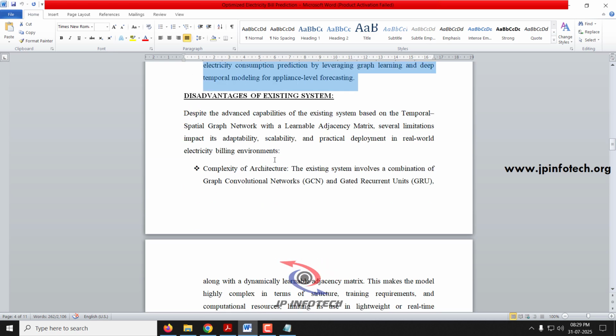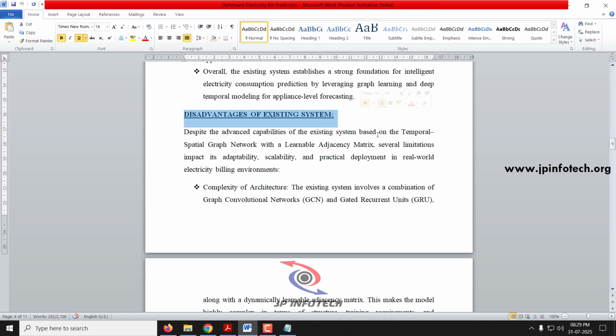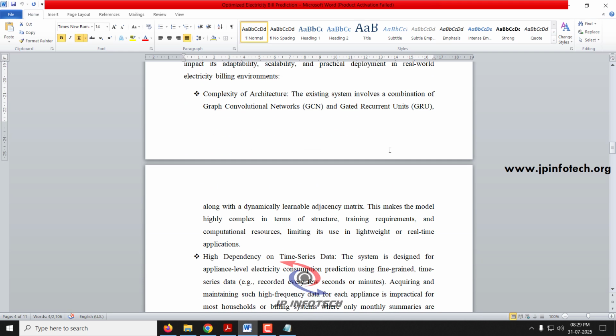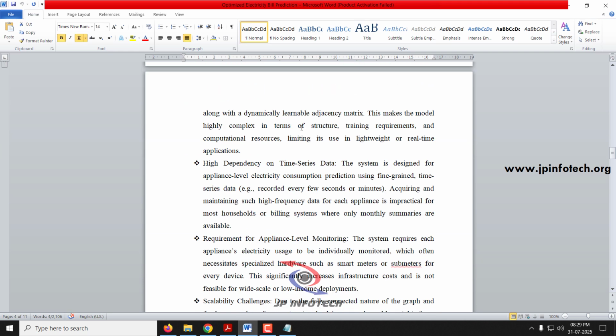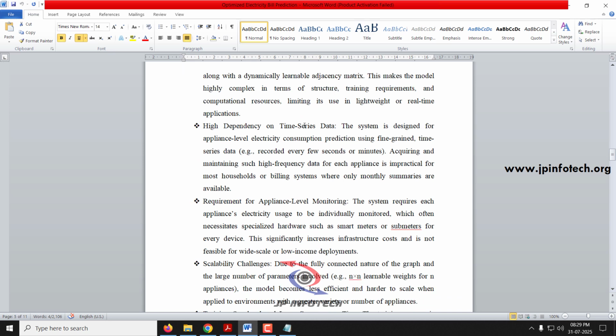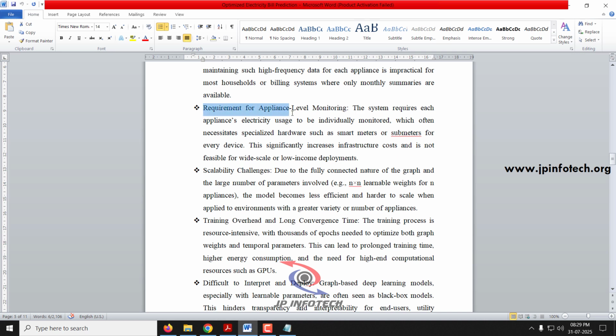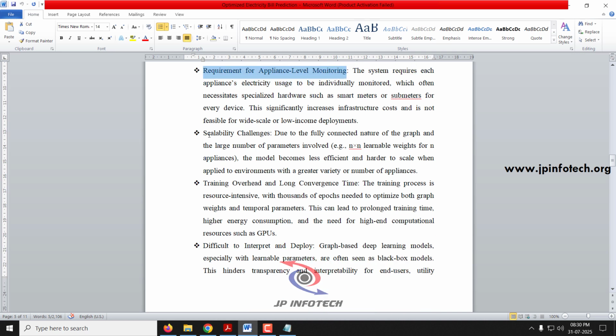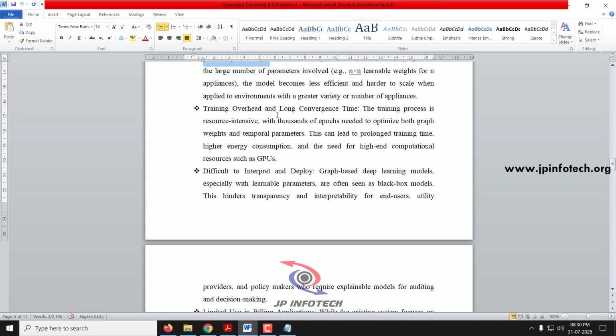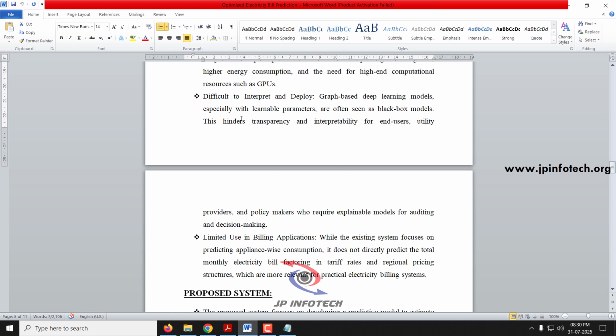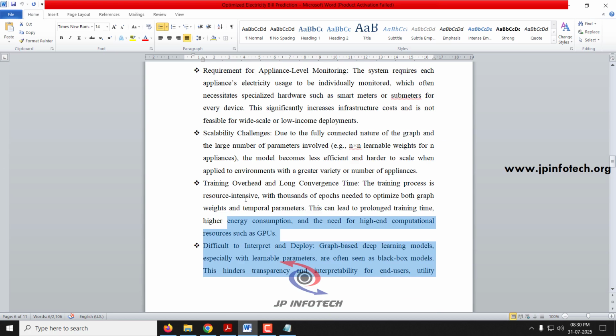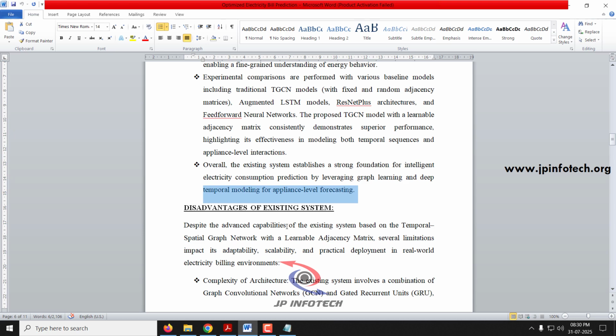So coming to the disadvantages of the existing system. The main disadvantages are complexity of architecture. Second, high dependency on time series data. Next, requirement of appliance level monitoring. Then scalability challenges. Next, training overhead and long convergence time. Next, difficult to interpret and deploy, and finally limited use in building appliances. So these are the main disadvantages of the existing system.